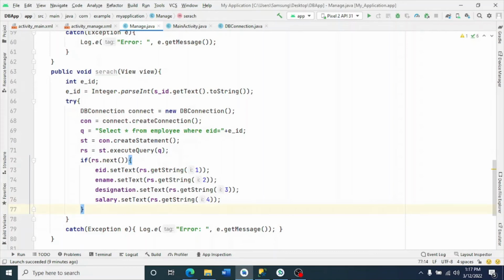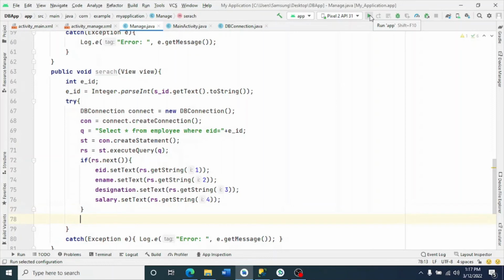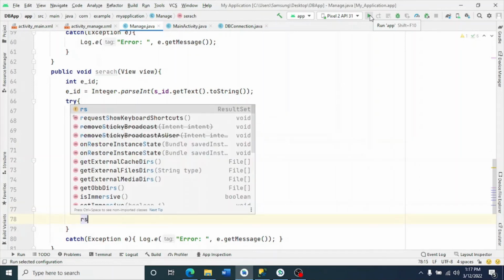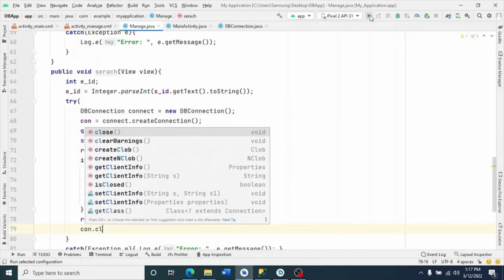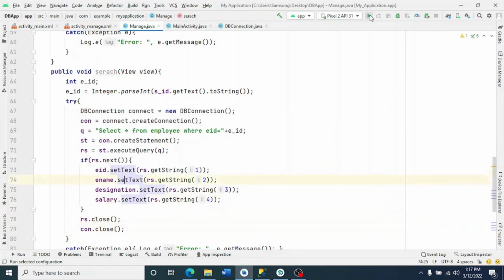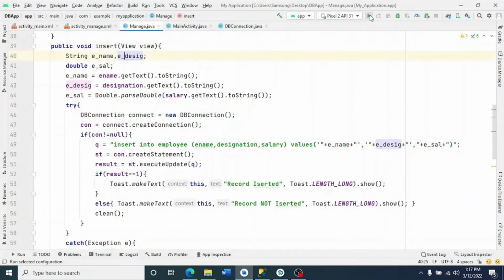So it will give us these results. Let us try this. How does it work? One more thing, it is always better to close this rs and this connection object. So we will use rs.close and connection.close, and we will do the same thing for our above created method for insert. Once it is inserted, then we will make this close.